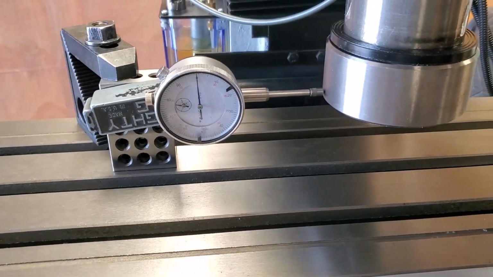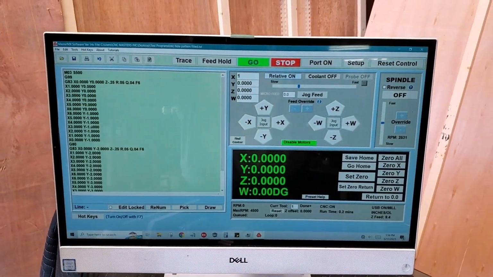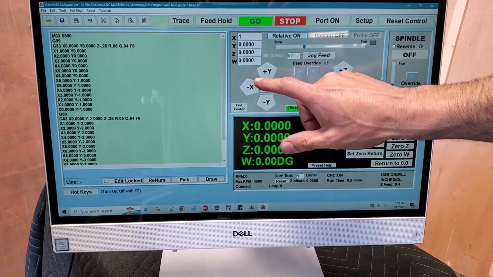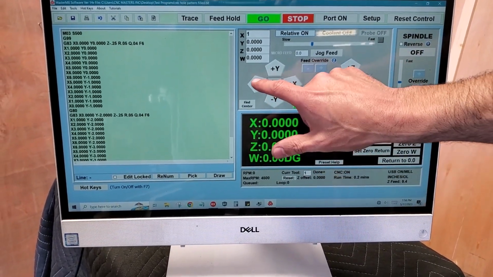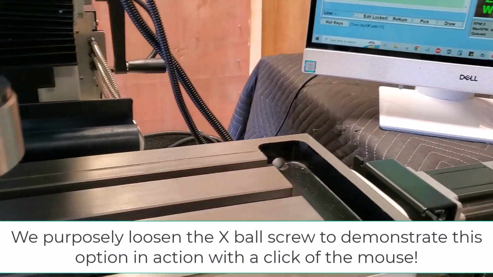So right now we're on open loop, just to give you this demonstration here. We're going to use the relative function. We got 1 inch here on the relative. We are in open loop and we're going to run the X where counters are at zero. So now you're running the X axis.